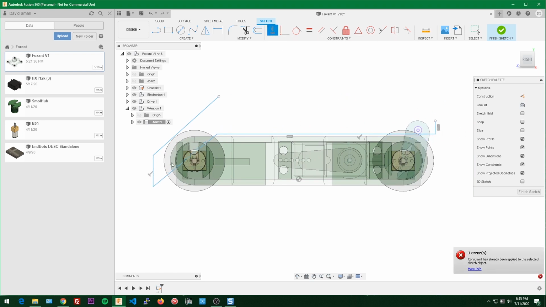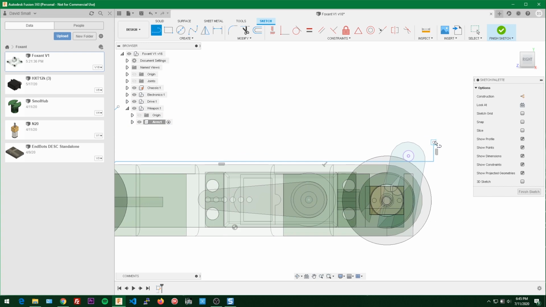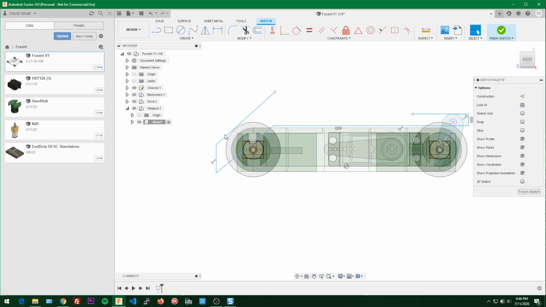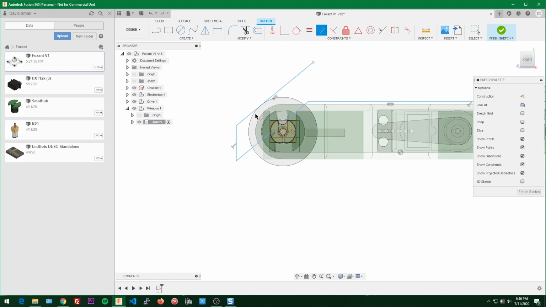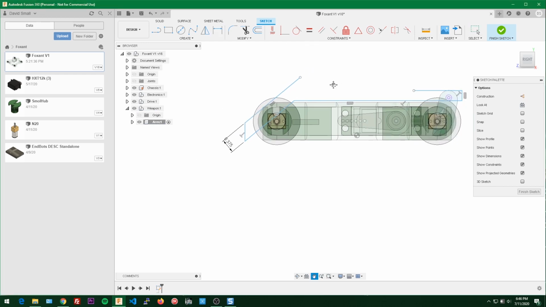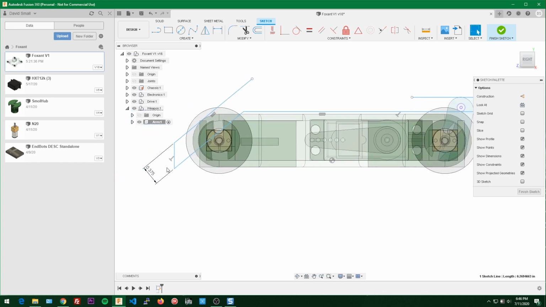Make some horizontal and vertical lines. We're just getting that error because this was already vertical. We'll have another line here. So let's add a dimension to how thick we want the arm to be. Actually, before we do that, we need to make sure they are parallel. Then we'll add a dimension, and we'll say 3/8 of an inch. And we'll make this also that same 3/8. So I'm going to make these lines equal.